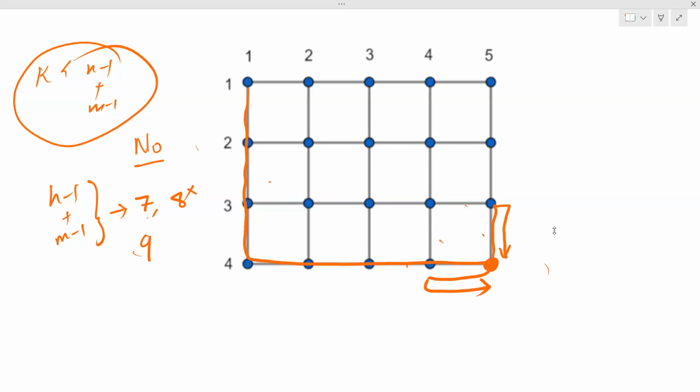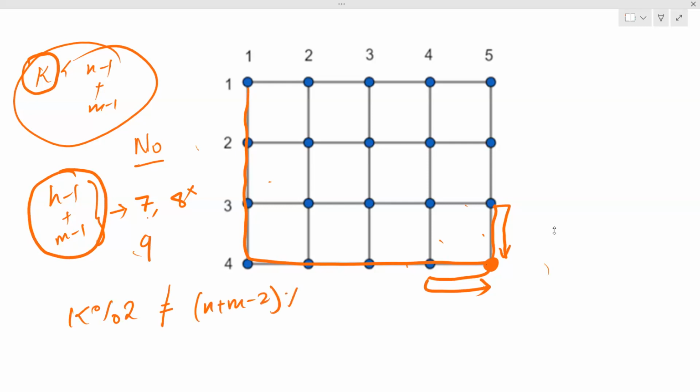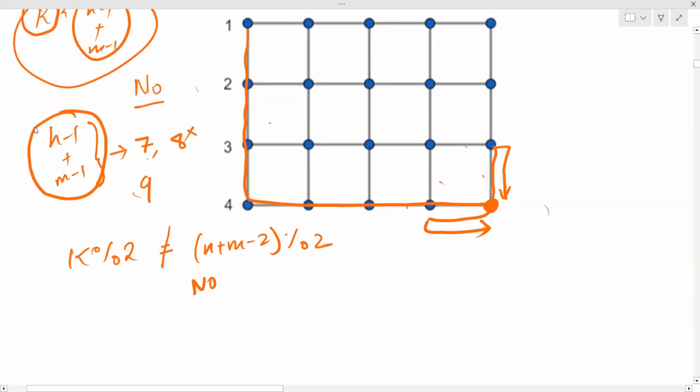Yes. So basically the parity of the minimum moves should be equal to the parity of k, the path length required. If k modulo 2 is not equal to n plus m minus 2 modulo 2, basically this minimum number of moves, then the answer is no. Is it making sense? Up till now, it's clear to everyone, right? Otherwise, I'll explain this again.